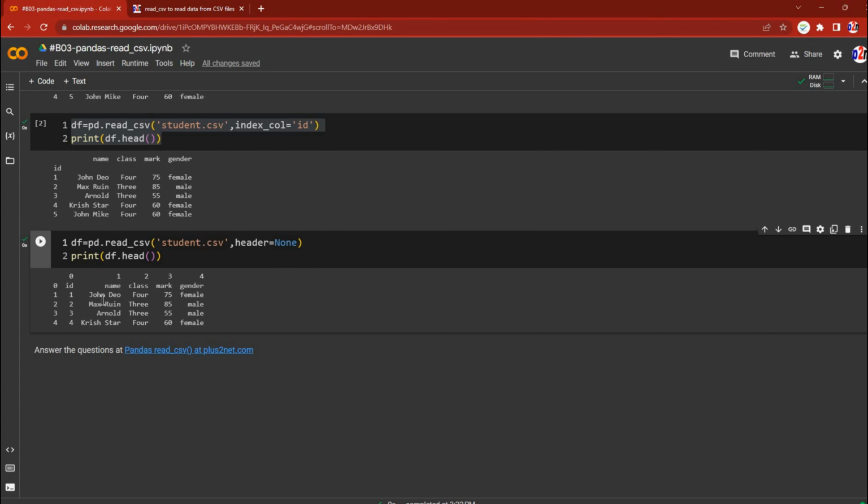The output is, you can see, ID, name, class, mark, which was earlier used as the header, is not used now, and Pandas has given 0, 1, 2, 3 as the column header, and it has taken the first row as data. So instead of None, this value is actually 0 by default. If you run this otherwise, it takes it as normal.